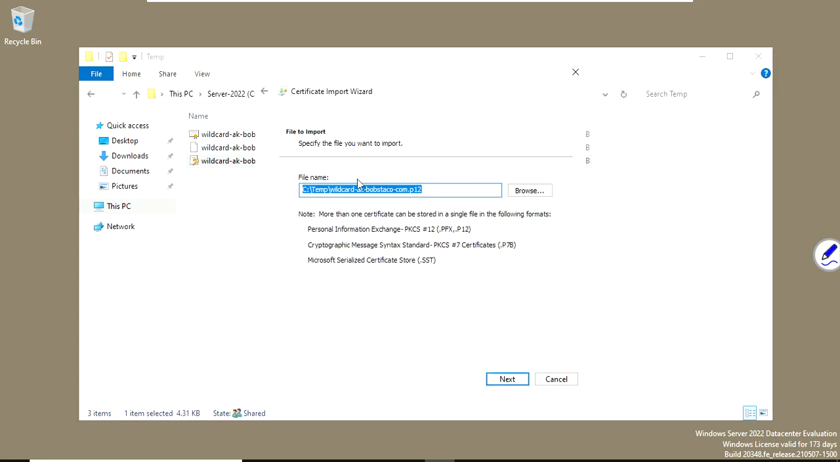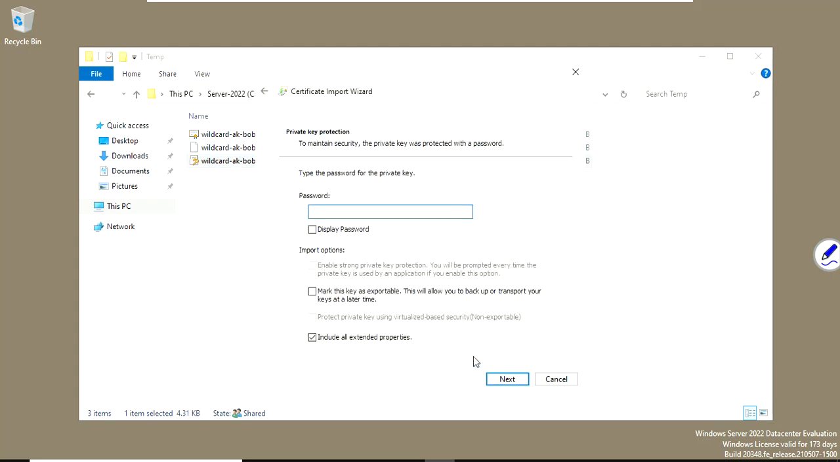Okay, file to import. We double clicked on it so it knows that. So nothing to change here. We did not assign a password to it. But if we had, then here's where we would give that.